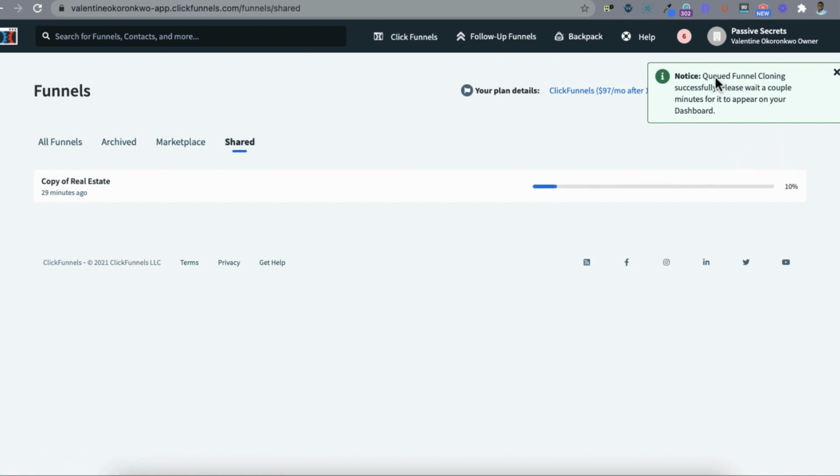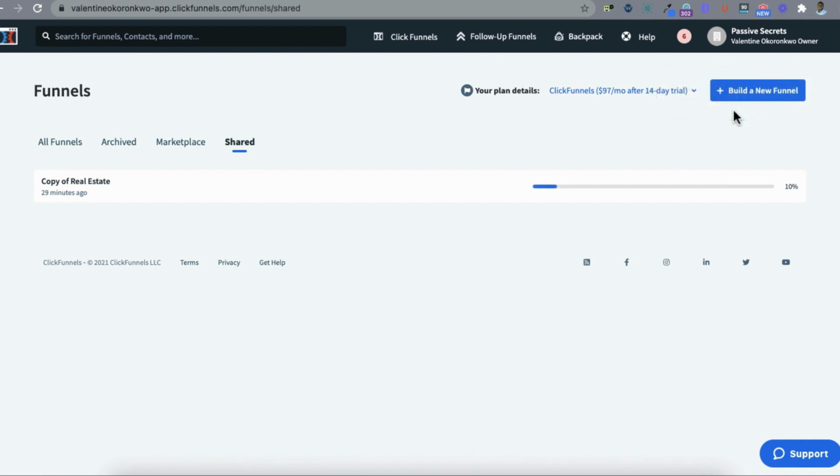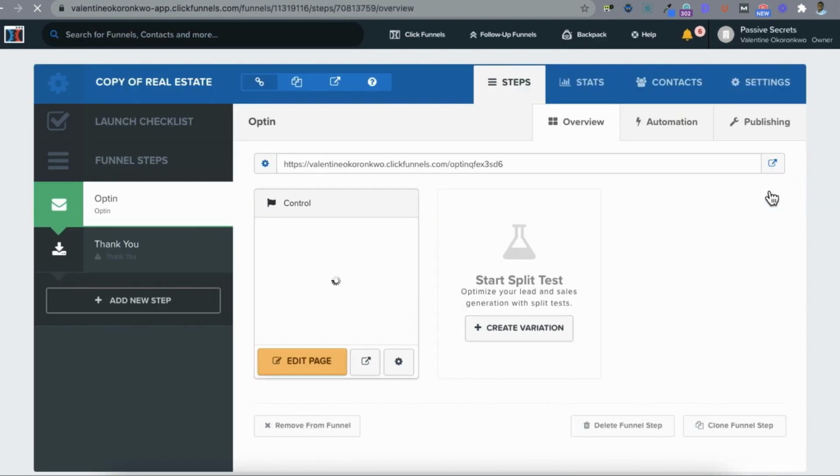You can see here it says queued, funnel cloning successful, please wait a few minutes. So it's processing it and it's going to duplicate it for me. Just to show you how that works. Okay, see, it's done. I can view the funnel, I can share this funnel, I can do whatever I want with it.